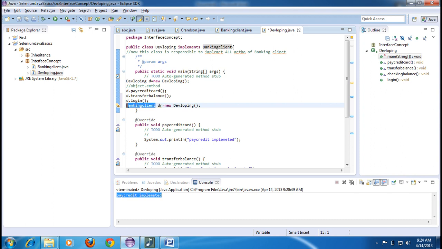There is one rule in Java: a child object can be referenced by a parent reference. That means, look here, again I'll tell you the difference. Whenever we are creating an object of this class and assigning it with the developing class as the reference type, d is responsible to call all the methods of this developing class. And what this says is, dr is responsible to call all the methods of the banking client interface.